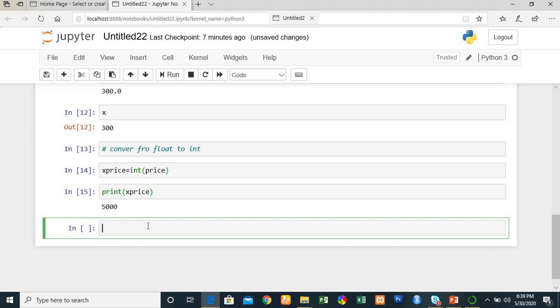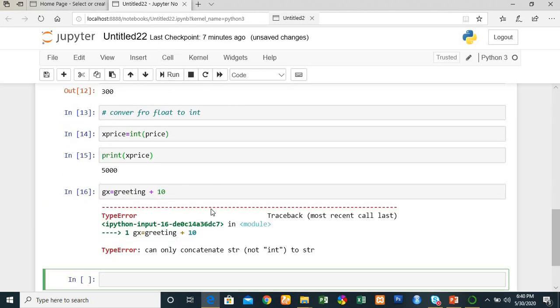What if we want to move from string? Or let's say, is it possible to add a value to a string? Like we have greetings. Let's say we have gout as equals greeting plus 10. Is it possible? We run it, it's going to give you an error. It says you can only concatenate a string with a string, not a number. So what do we do?